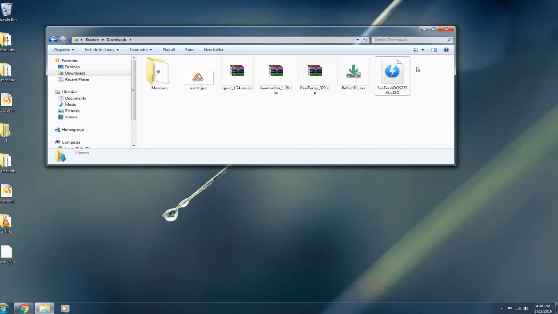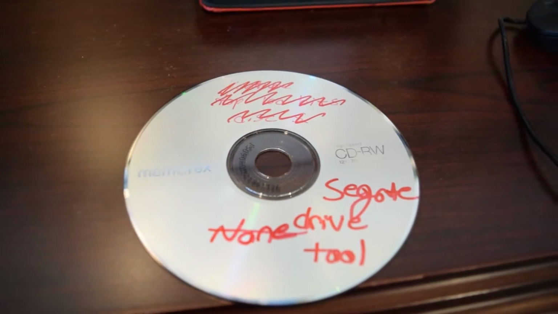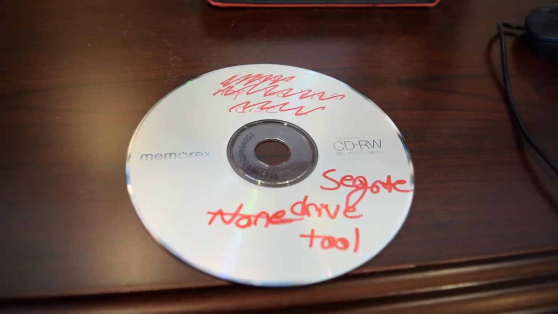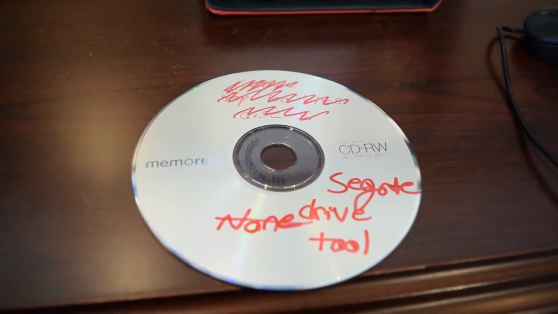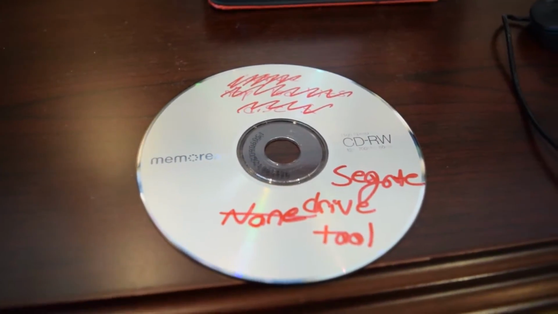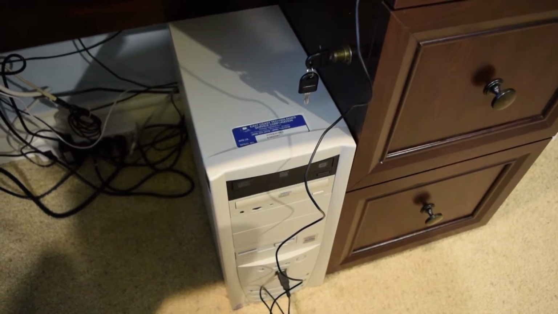Once SeaTools has finished downloading, you're going to go ahead and open up your preferred disk image burning software and burn it to a CD or DVD. As you guys can see, I went ahead and burned it to a CD so I could use it with some of my older systems that only have a CD drive installed. But at this point, I'm going to go ahead and throw it into my system. We're going to boot into the SeaTools user interface.